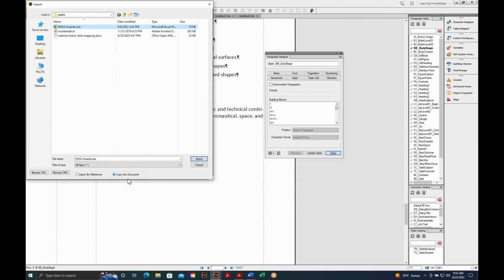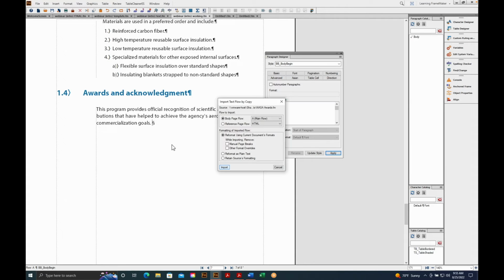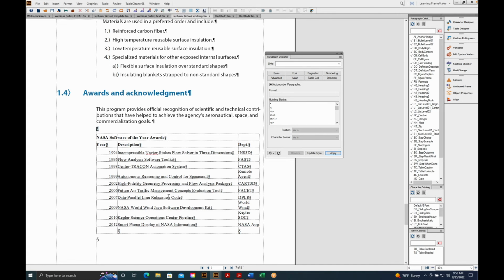I want to be able to edit it in FrameMaker. And I'm going to pick Import. FrameMaker is going to ask me if it's an Excel file. Yes, it is. It's going to ask me where I want it to go. I want it to go in Flow A, the main flow. I want to remove any formatting overrides that might be in there. I don't know. And then I'll pick Import. So it comes in as a very clean, plain table.